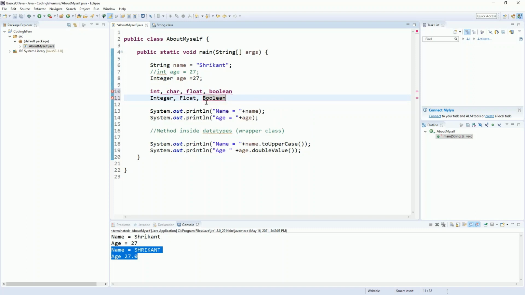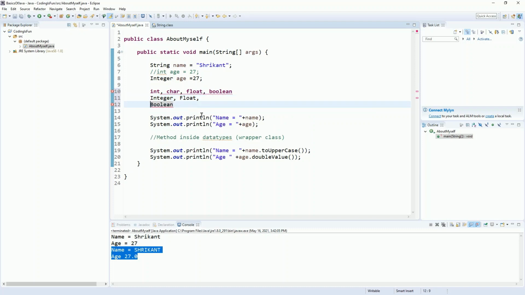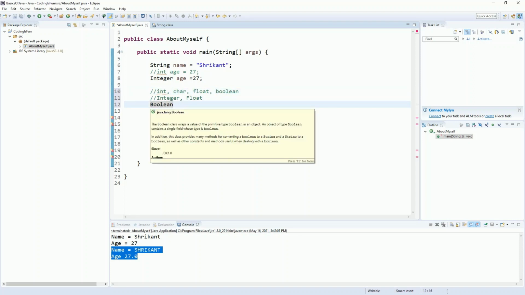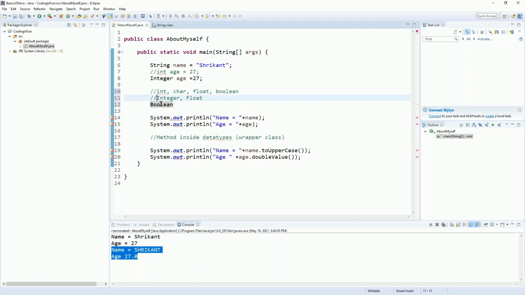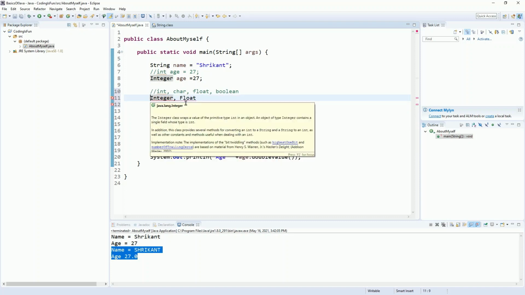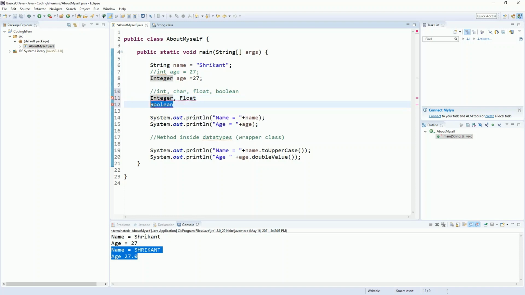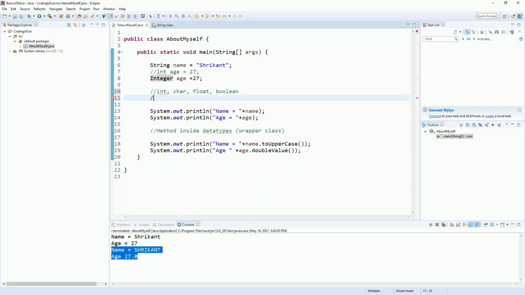Okay, sorry, something is missing, I think. Okay, we will comment it out and check what is happening. Now you can see that this is also a Boolean class. These all are classes, Float and so on, these all are wrapper classes, and these are all primitive data types. This is the basic difference between wrapper classes and primitive data types.